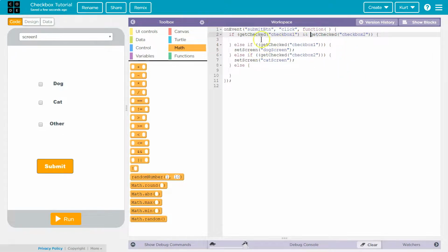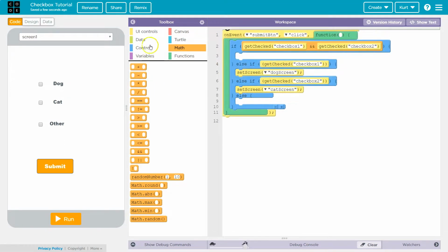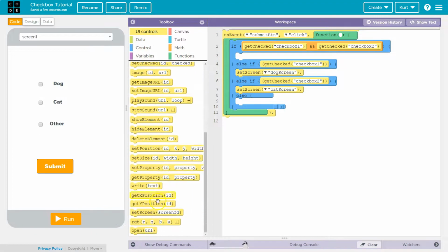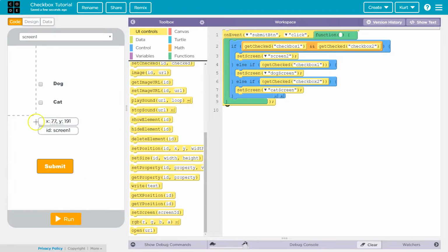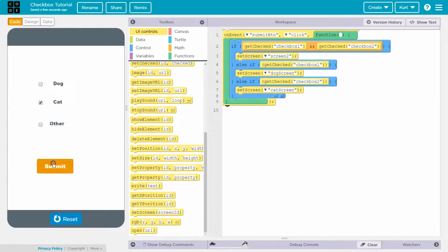There we are. So now this checks if both are checked because this is only true if both of these are checked. And then what was I going to do? Well, if both of those are checked, I can set the screen to that new screen I just added, which I didn't name, called screen two. And let me get rid of this. Let's try it out. Dog, cat, submit, new screen. Now if I do run and still just do cat, submit.